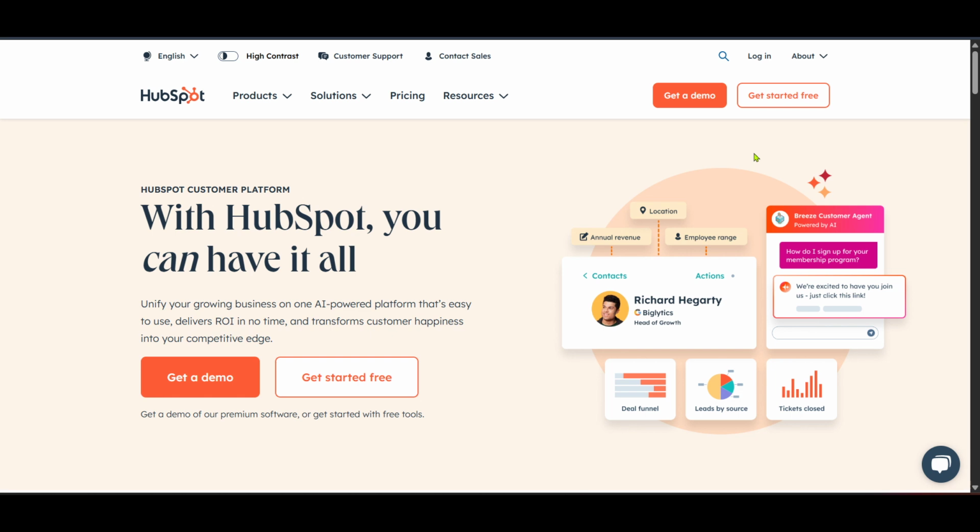First, you want to head to the HubSpot homepage. You can do this by opening up your preferred web browser and typing in HubSpot's official website. This homepage is your gateway to all of their tools and resources, and it's where you'll need to begin this process.